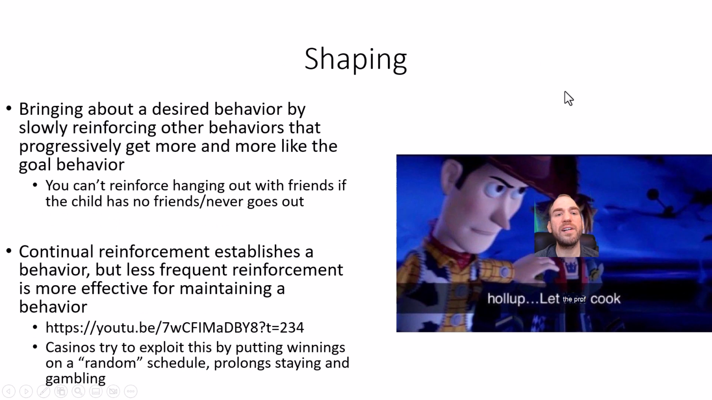Shaping is bringing about a desired behavior by slowly reinforcing other behaviors that progressively get more and more like the goal behavior. You can't reinforce hanging out with friends if the child has no friends or never goes out. Continual reinforcement establishes a behavior, but less frequent reinforcement is more effective for maintaining a behavior. Casinos try to exploit this by putting winnings on a, quote, random schedule, prolonging staying and gambling.